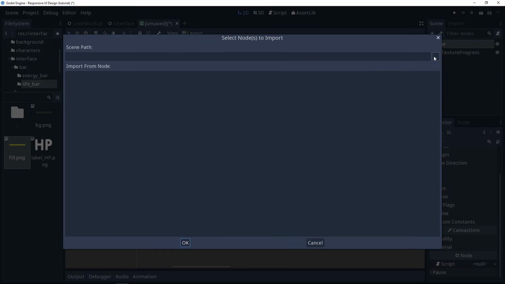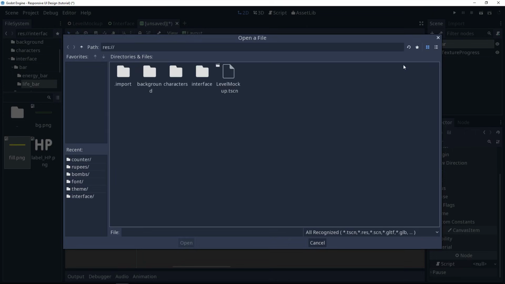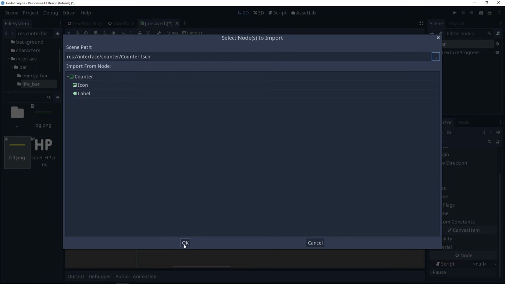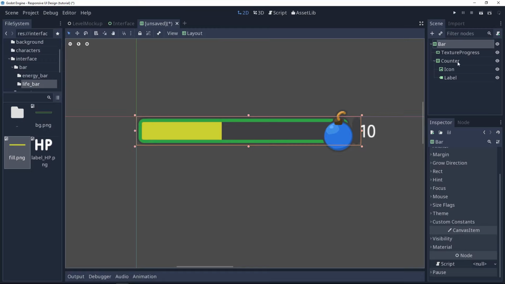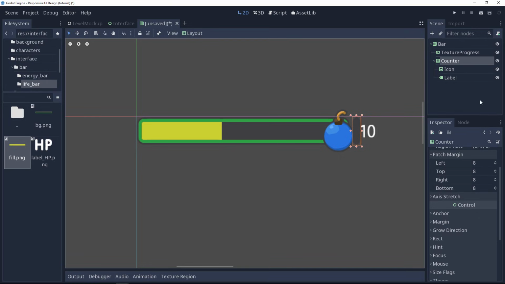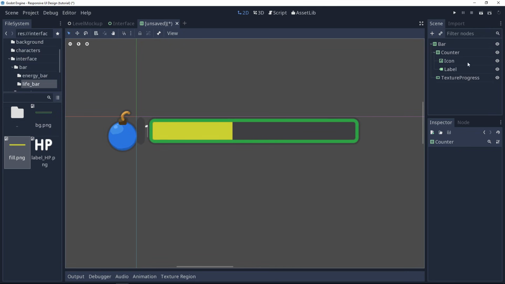Enter the file system by clicking the two dot buttons, head to the interface, counter, and double click counter.tscn to open it. We're going to import from the root node, from the counter, and Godot will take all of its children along with it. So click OK. You will see the counter gets added after our bar. We can place it before that to have it on the left.